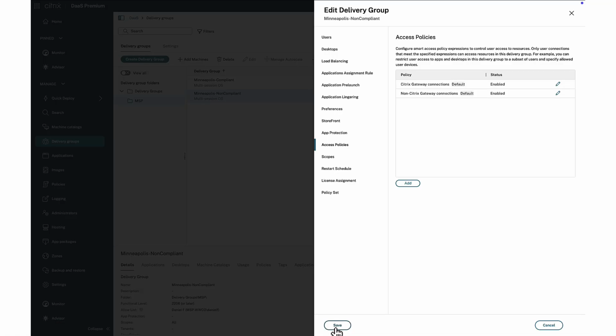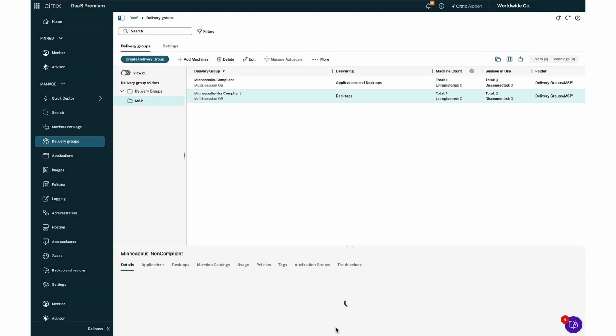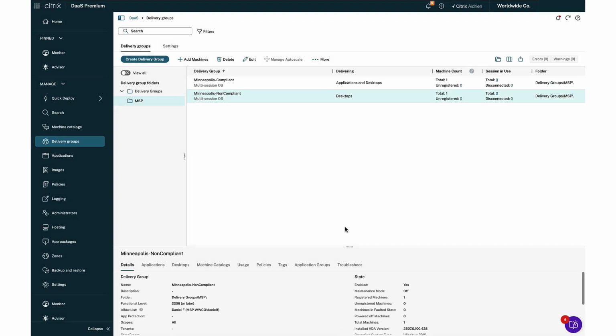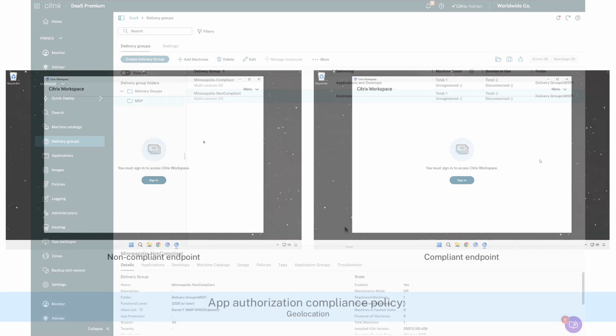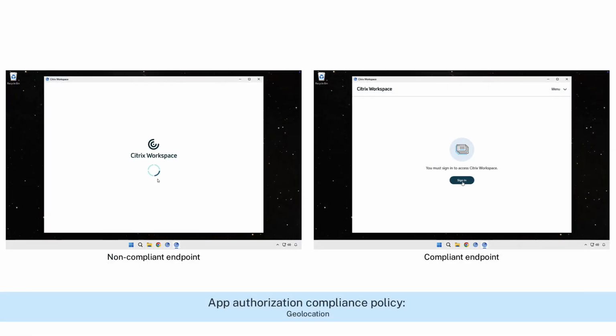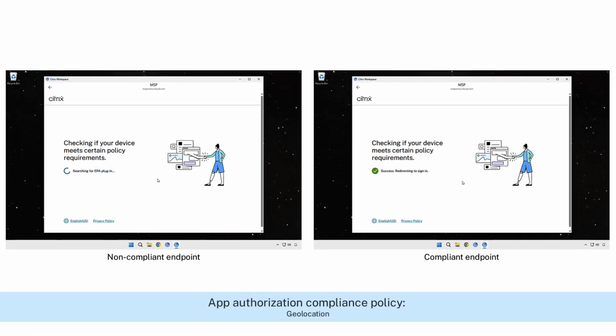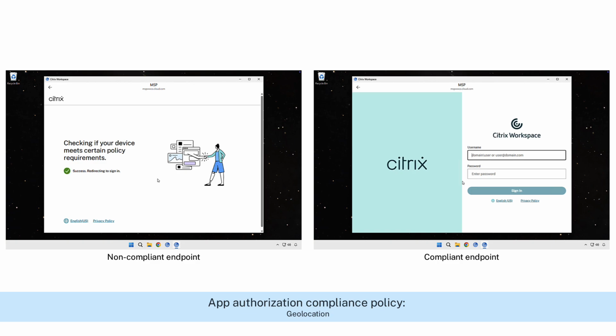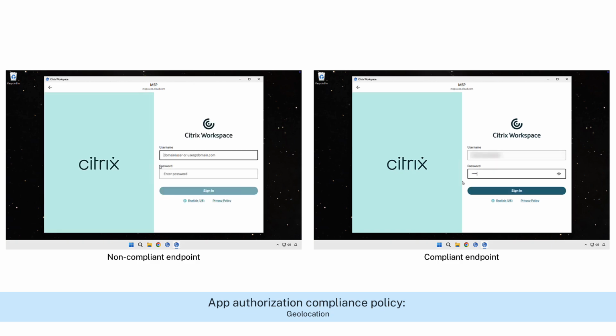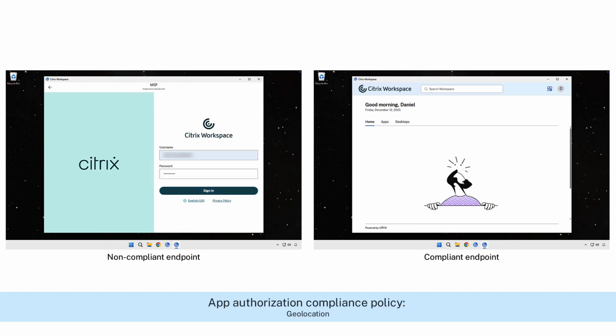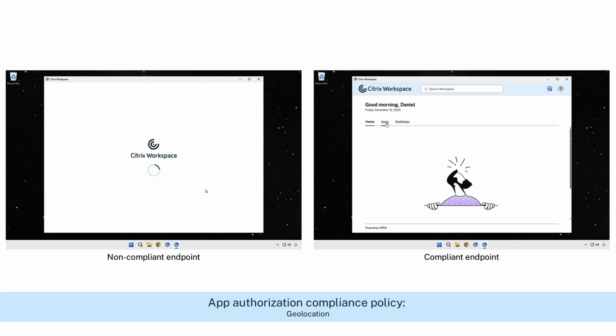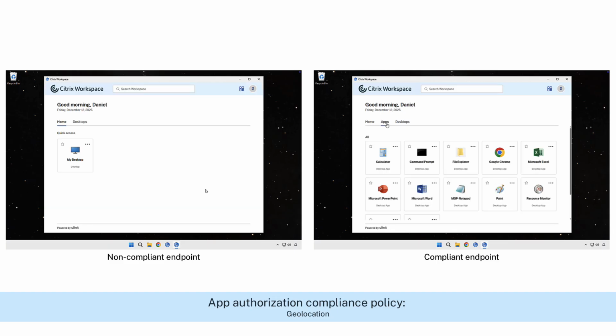With the access policies configured, we can now go ahead and validate the configuration. The default policy that we switched on our device posture is now going to allow our non-compliant endpoint device to see the logon screen and authenticate. When they successfully authenticate, the applications that are enumerated will be different than on the device that is compliant.